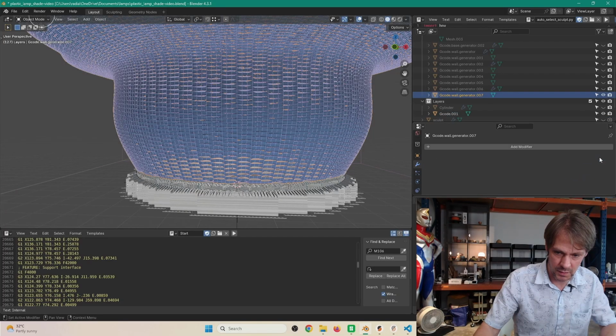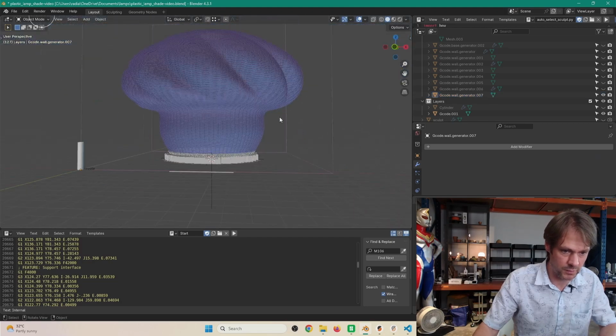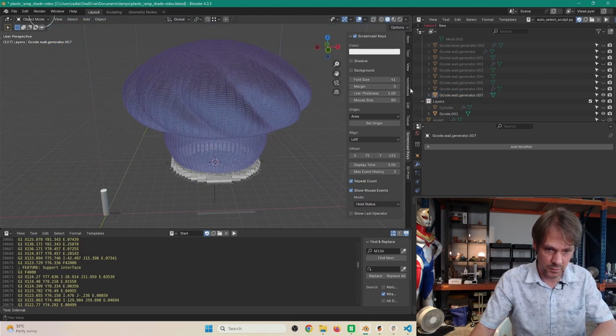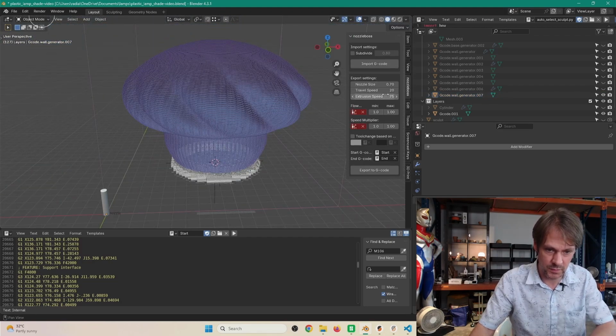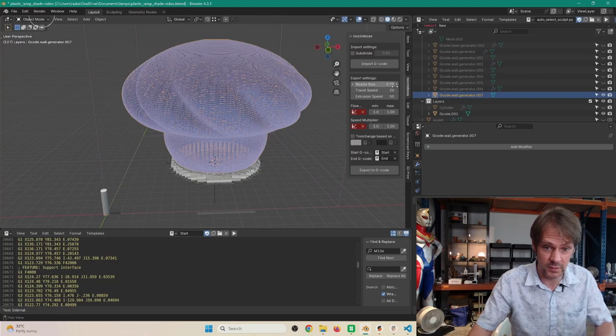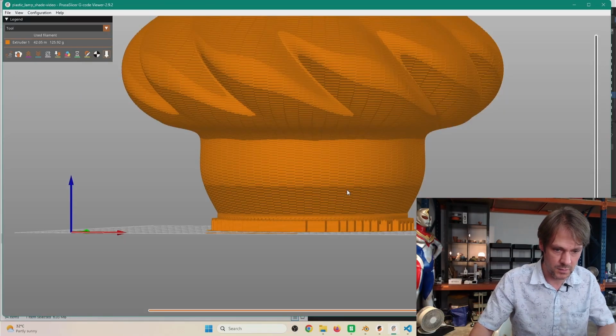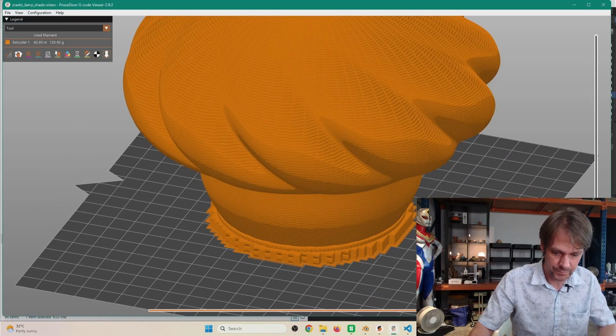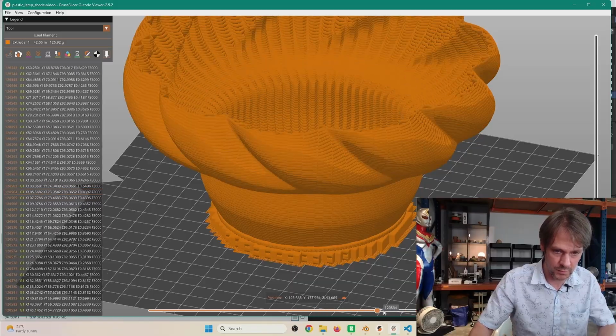Apply or delete all the geometry nodes that I was using to create this. And go over to the Nozzle Boss, extrusion speed 75 probably is okay, maybe I'll reduce it down a bit. In Nozzle Boss, nozzle size is basically telling you the line width. So I put a 0.7 nozzle because I want this to be pretty chunky. Export the G-code. There it is, all ready to print.